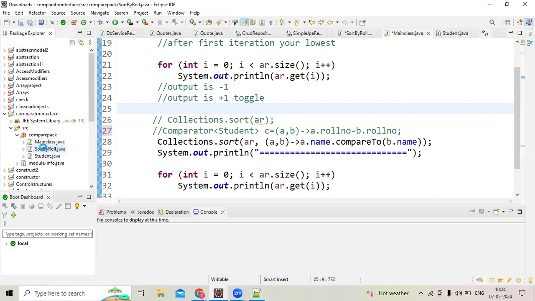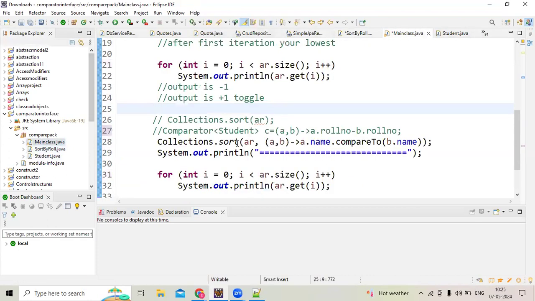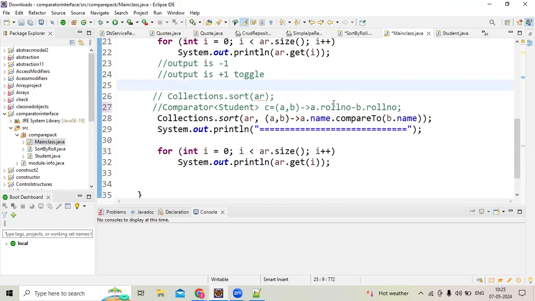See, in comparator, you can create different classes for different fields. You can make customized sorting for all the fields. You can create 3 classes based on whatever sorting sequence you want, and you can pass that particular object, roll number, or name.